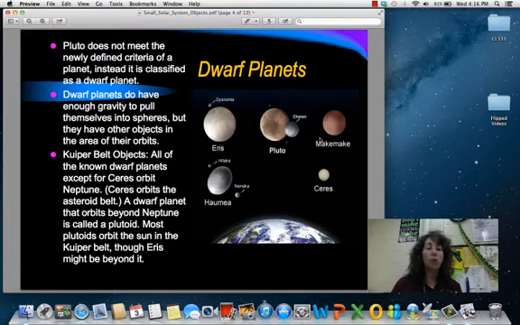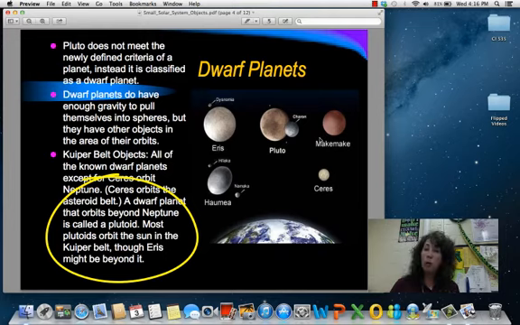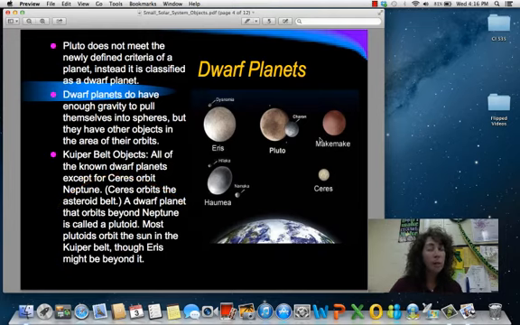We can find those dwarf planets in the Kuiper belt, except for Ceres. Ceres is actually part of the asteroid belt. Now, those dwarf planets that orbit beyond Neptune are also called Plutoids. So there's a little nod to Pluto. Don't have to feel sorry for him anymore. And most of those Plutoids do orbit the sun.